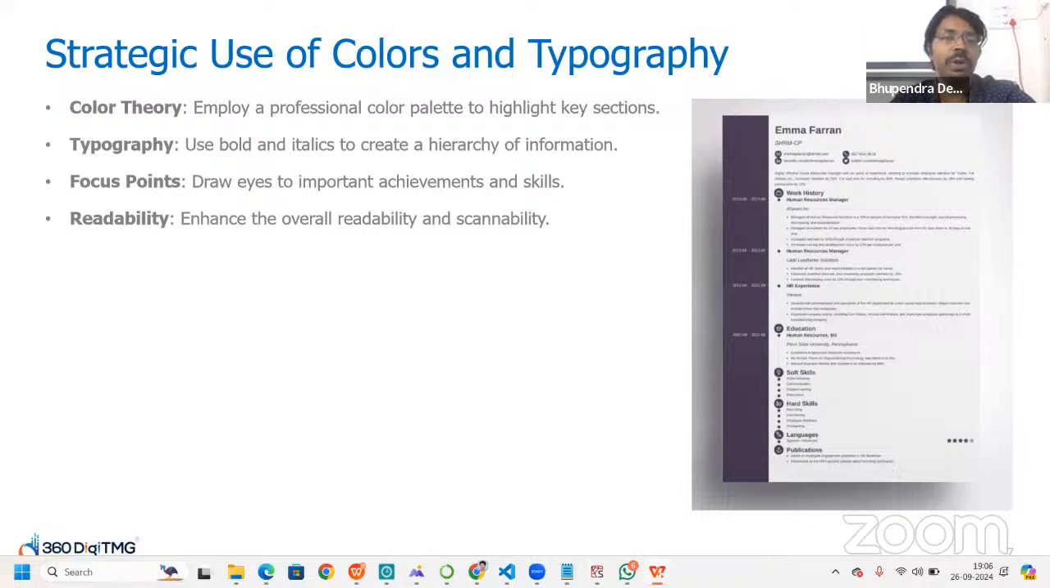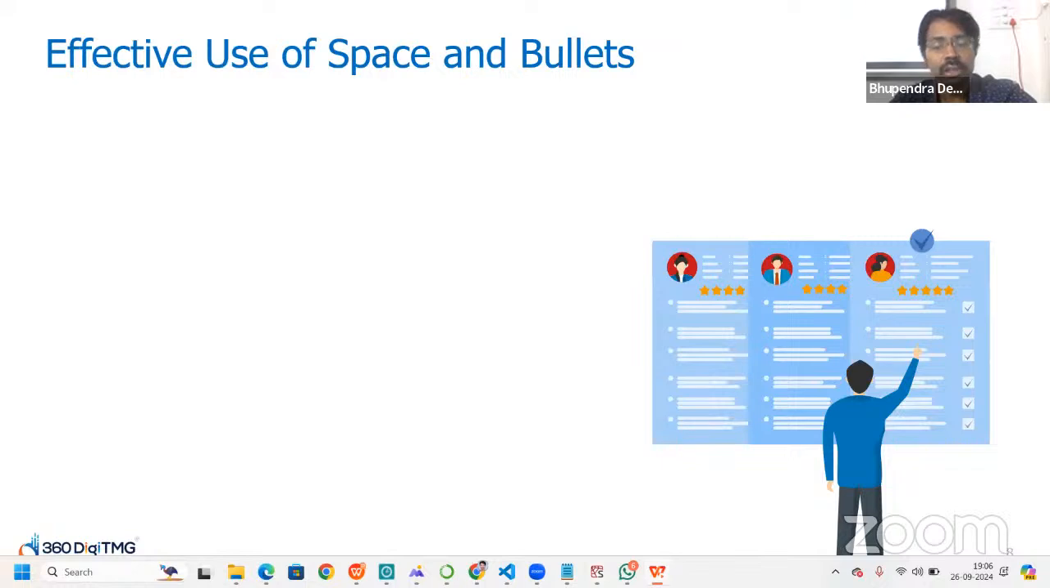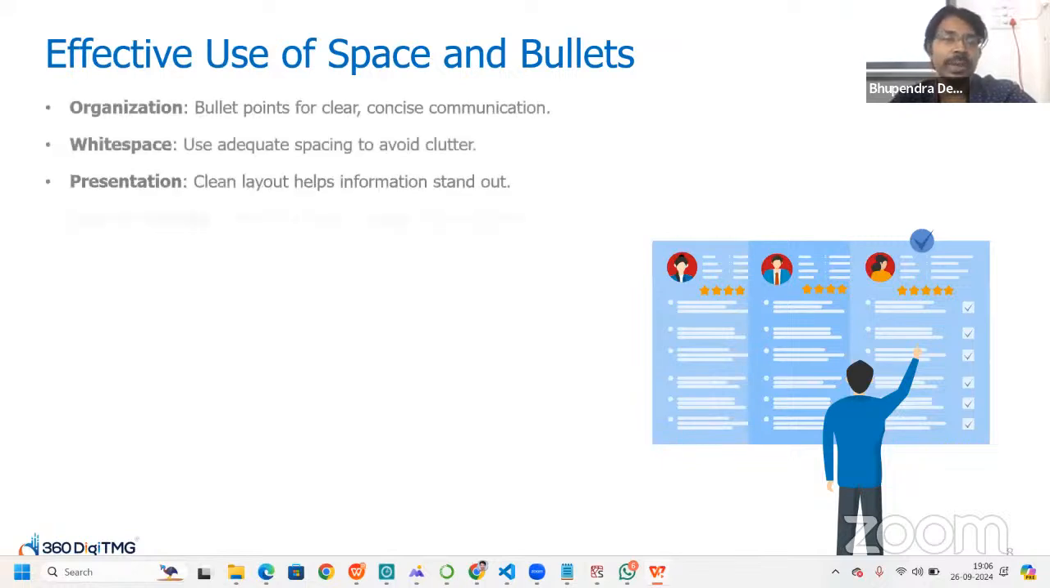Focus point: draw eyes to important achievements and skills. Readability: enhance the overall readability and scannability. Make sure that whenever someone sees your resume, they feel like reading your resume. Right, this is how you attract others to your resume.